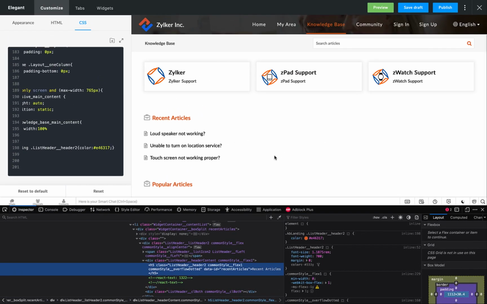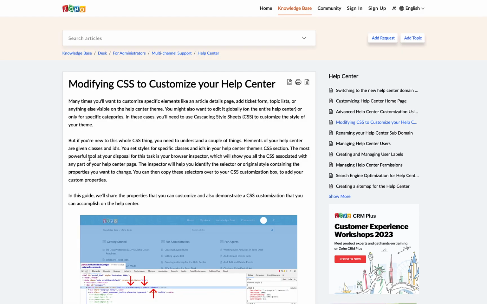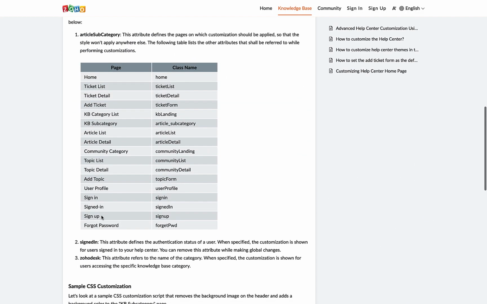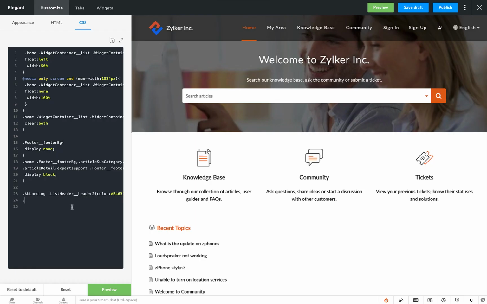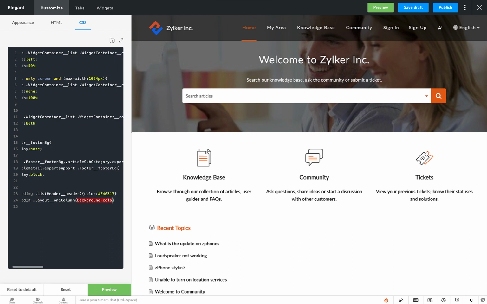Another important attribute is the signed in class. This is particularly useful when you want the customization to be applied or visible only when users are signed in to your help center. You can remove this attribute while making global changes.